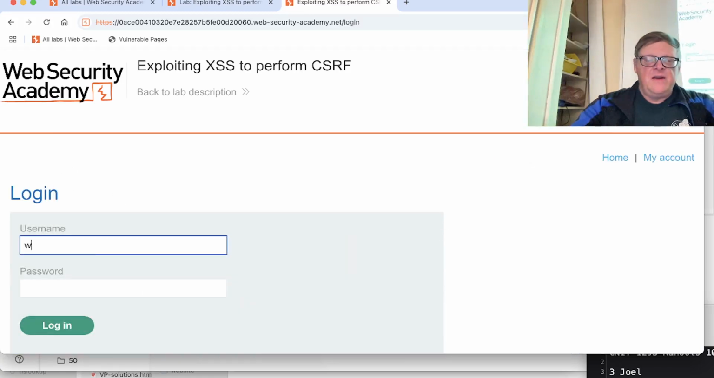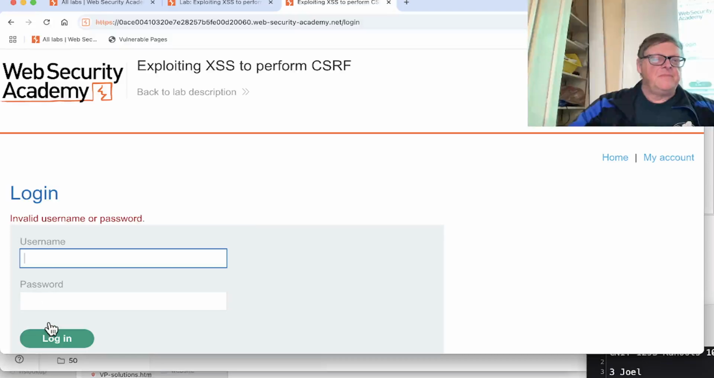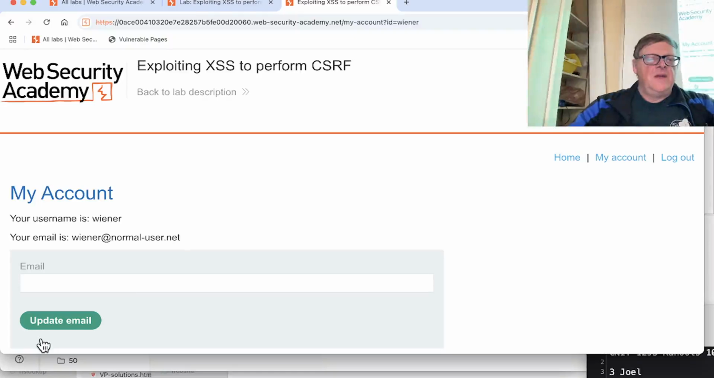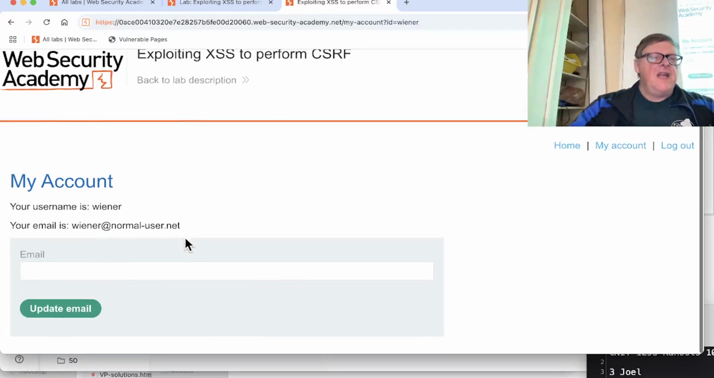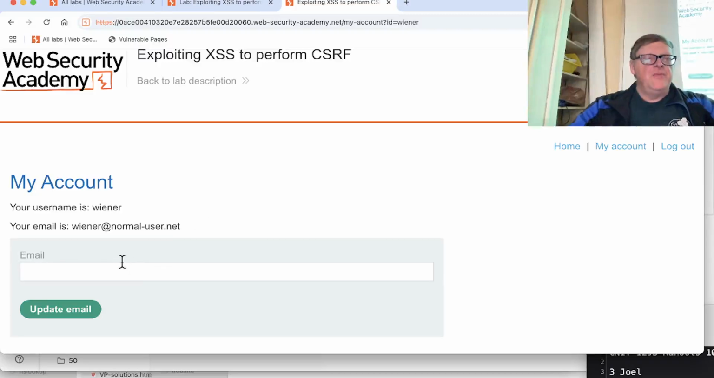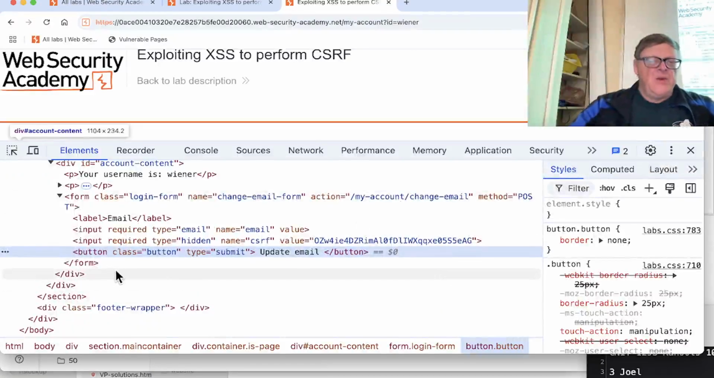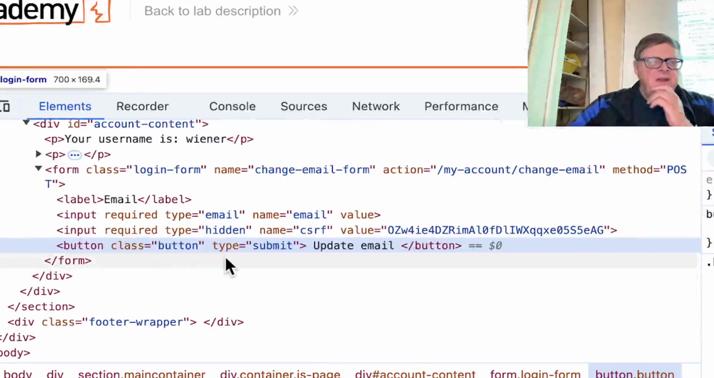Okay. Maybe I spelled it wrong. All right, so I'm in, and my email is wiener@normaluser.net. Now I can update the email here. So from this page, I can see how the update function works. So if I examine this button with inspect, okay, that's the email button.